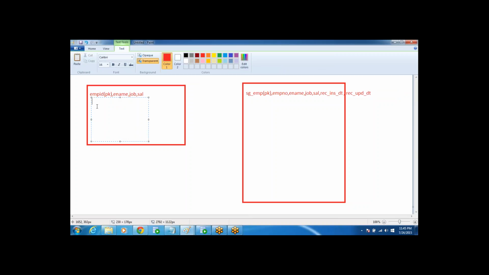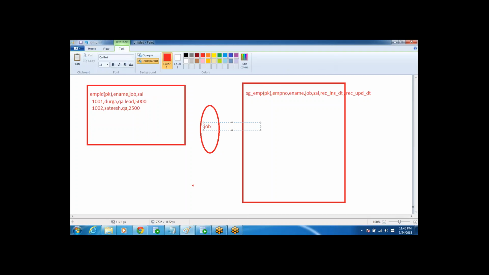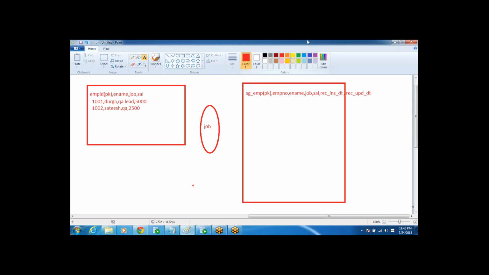Alright, so employee ID, I'm taking it as 1001, Dutta, job as QA lead, and salary as 5,000. I have another record, Satish, QA, and 2500. These are my records. Like the earlier case, we need to have a job configured. The job's responsibility is to check whether the incoming records are new or updated. Based on that, your data is going to get loaded.